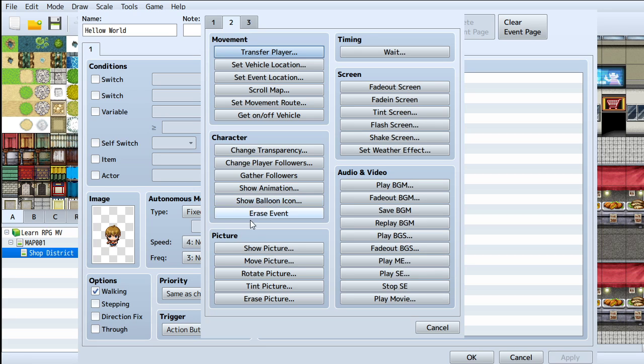Picture is only for those who want to show pictures in the game. I would use this for, let's say, the beginning of the game, where you want to showcase the credits, like in a movie. Timing, I wouldn't use this. There is a plugin from Yanfly that allows you to set this up in a way, but not this one. Screen, use this for effects and stuff.